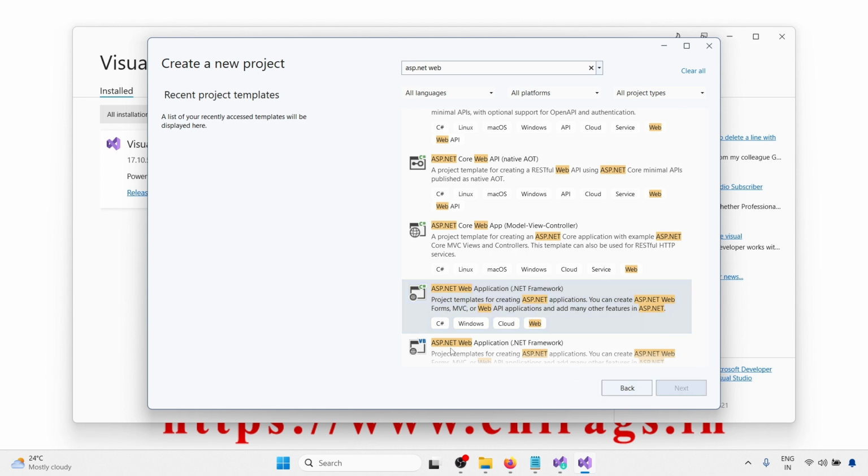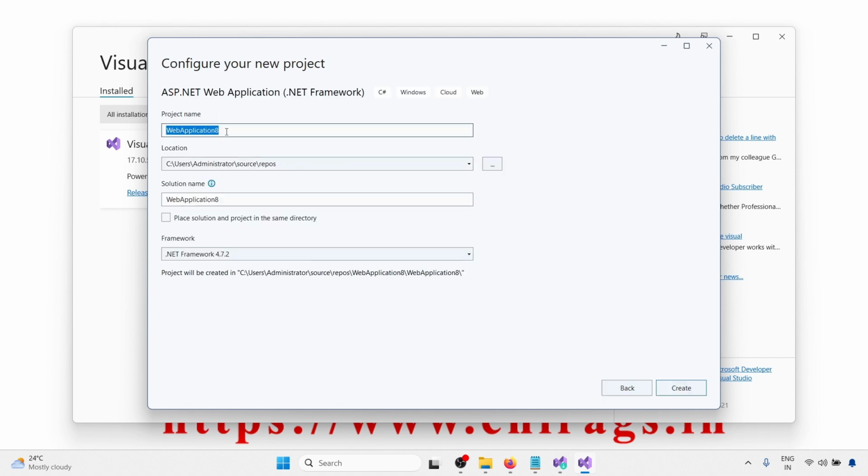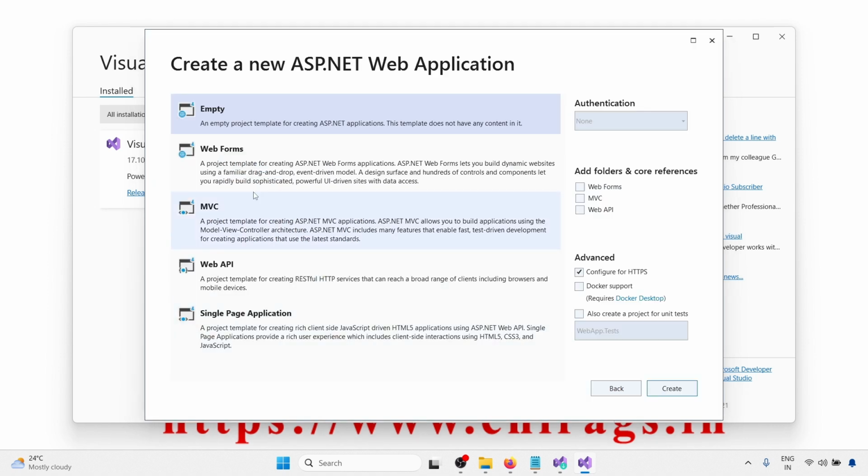Click here, go to the next. Give the name as per your requirement, web app. Okay, so click on create. Empty web form, MVC, whatever you want you can select, and just remove the HTTPS because I'm running it locally. So click on create.